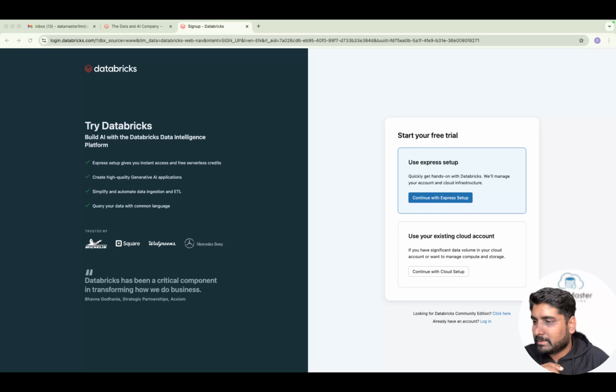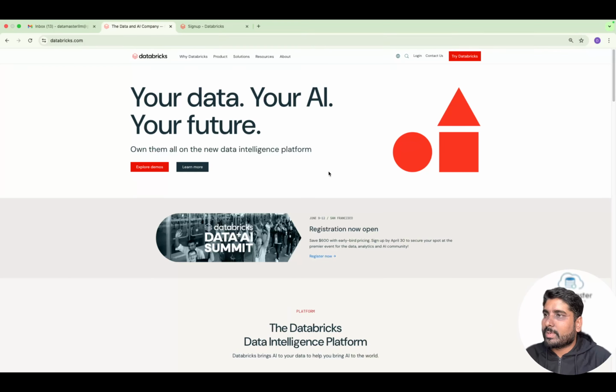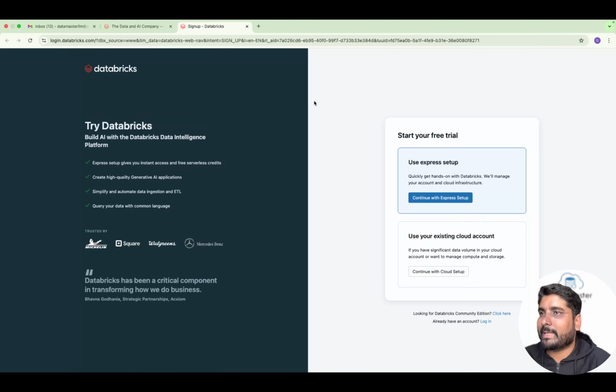So I'll be logging into the Databricks Community Edition. If you already have an account, well and good. If you do not have an account, let me show you how you can sign up for the Databricks Community Edition. Once you go to the Databricks account, you can just click on Try Databricks, and the moment you click on it, it will take you to a new page. If you are a beginner with Databricks, I recommend you switch to the Community Edition, sign up for this, do some practice, do some hands-on, get familiar with the Databricks UI, and then you can switch to either the Express or the existing cloud account steps.